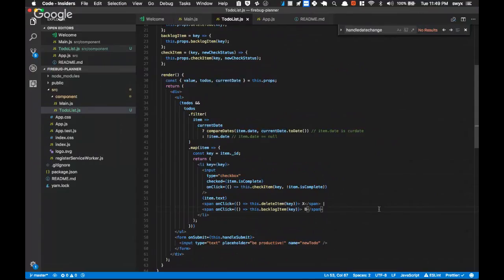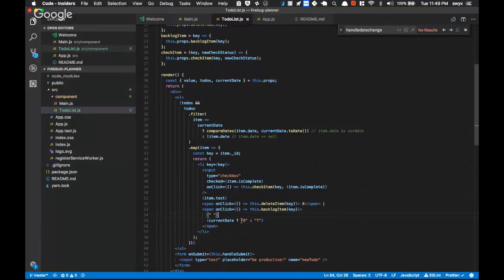So B for backlog, right? If there is a current date, I'm going to show B for backlog. And if there's no current date, I'm going to show, whatever, T for transfer. We're going to work on the symbols later. You know what? I like emojis. Let's do emojis. Right. Left.